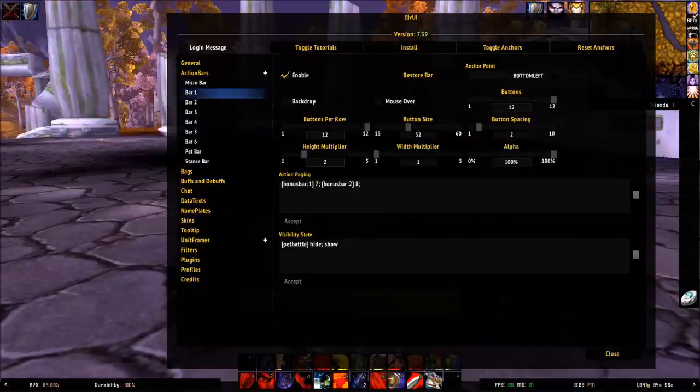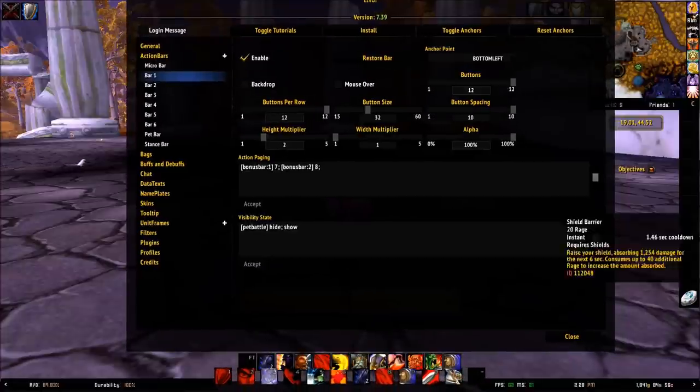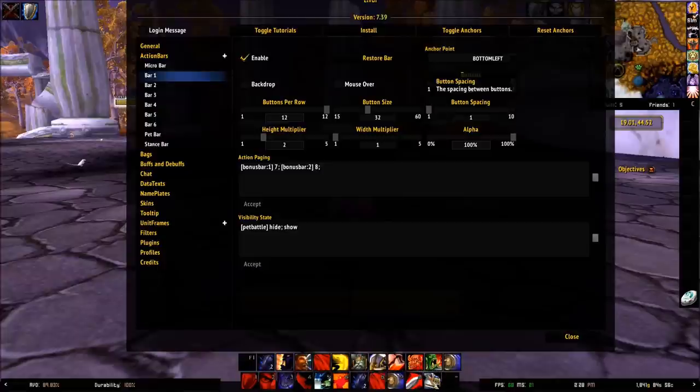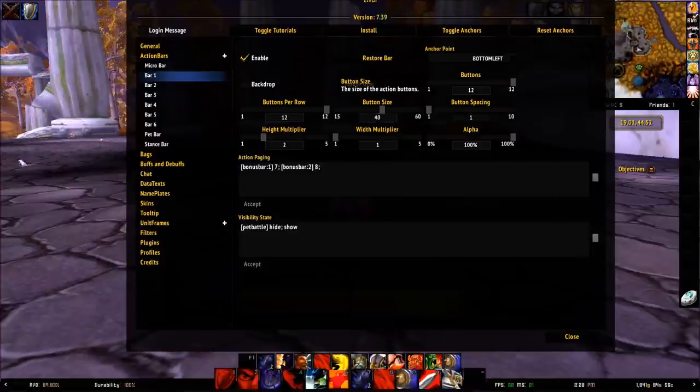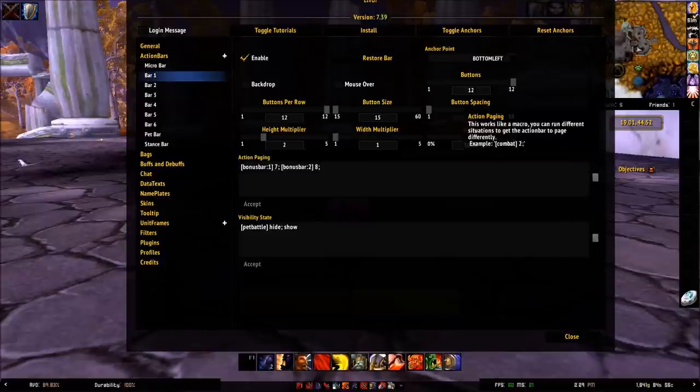Now for bars, these are a little bit different, but it's kind of cool because you can do things like space them out. So button spacing, you can increase your spacing and make more space between them, or you can decrease it to basically nothing, 1 pixel between them. You can make the buttons bigger, you can make them smaller. Man, I can barely even see. I don't know how you use that.